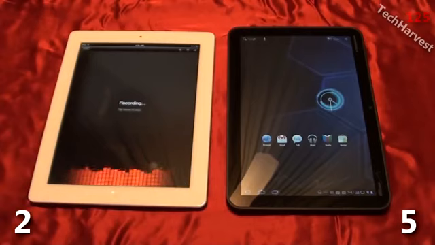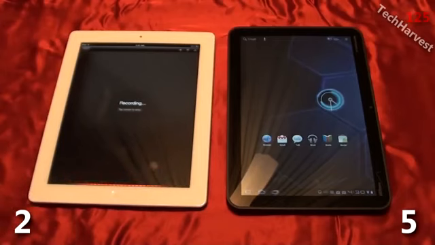This is a video comparison of the Apple iPad 2 versus the Motorola XOOM Android 3.0 tablet. Period.